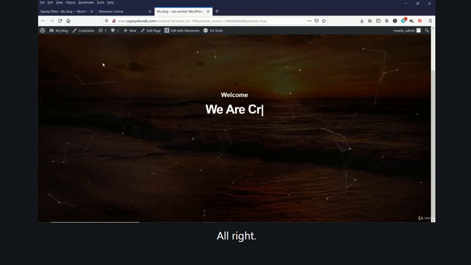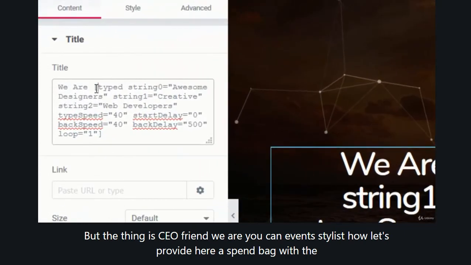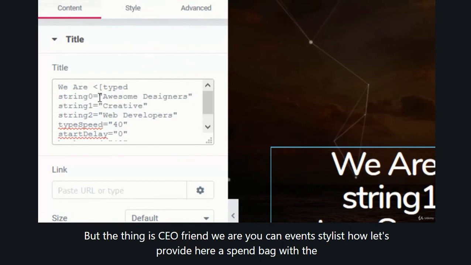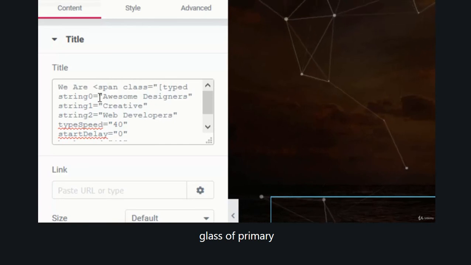All right, but the thing is, see here, friend, you can even style it. How? Let's provide here a span tag with a class of primary.